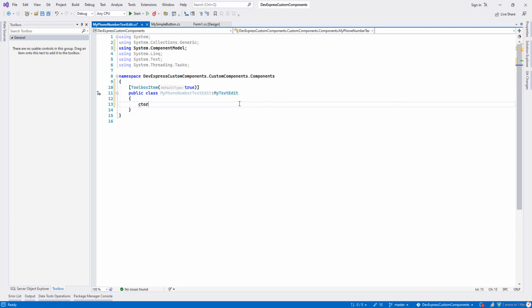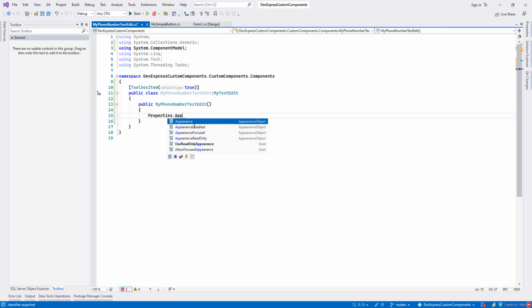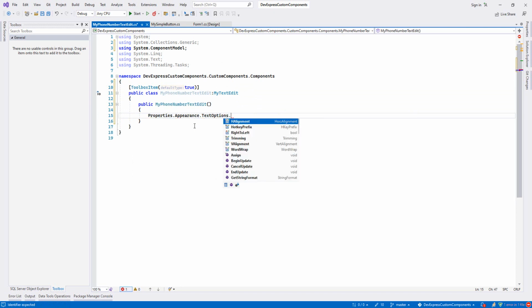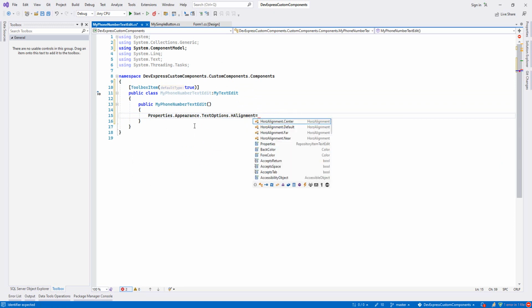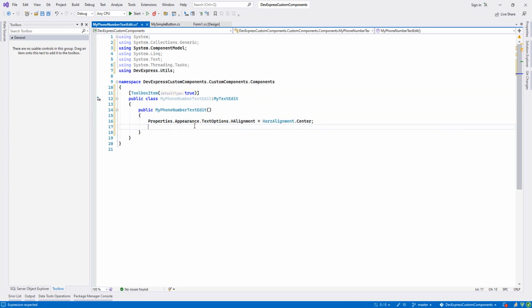And let's go for the constructor. First, for text alignment, I just want it to be centered. I will say properties, appearance, text options, horizontal alignment, and I will make it center. This is the first.